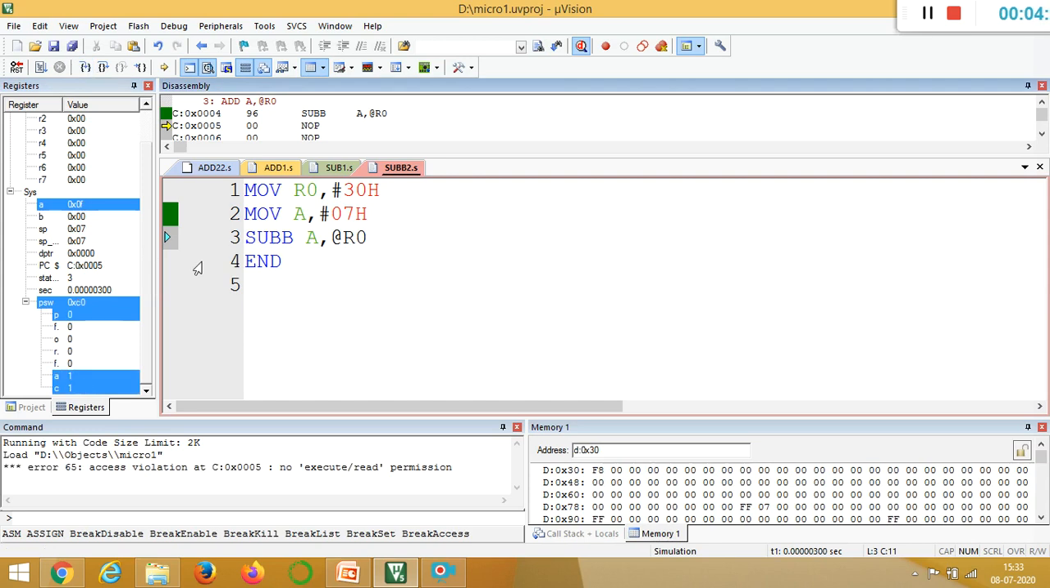Now 07 is subtracted with F8 minus 0, because initially the borrow is 0, that is carry is 0. After subtraction you got the result, that is 0F, and the carry bit is set. Along with the carry bit, the auxiliary carry flag is also set, and parity is 0, because the result you got, 0F, contains an even number of ones.